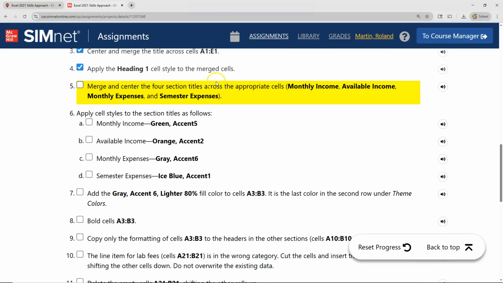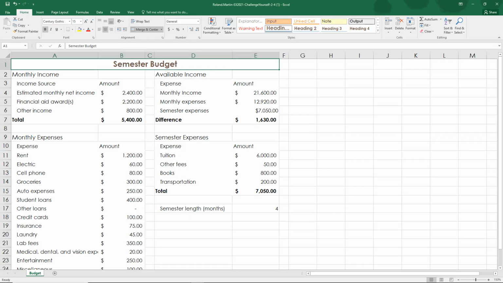Now it says merge and center the 4 section titles across those appropriate cells. Those 4 groups we just looked at: monthly income, available income, monthly expenses, and semester expenses. And we're going to merge and center each of those sections. So as we come back over, monthly income, merge and center.